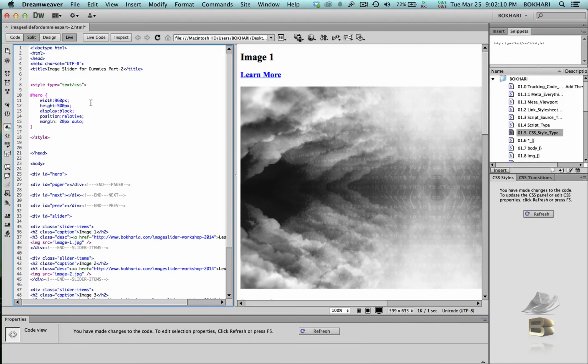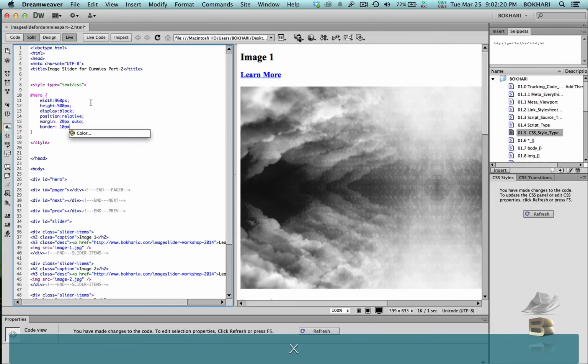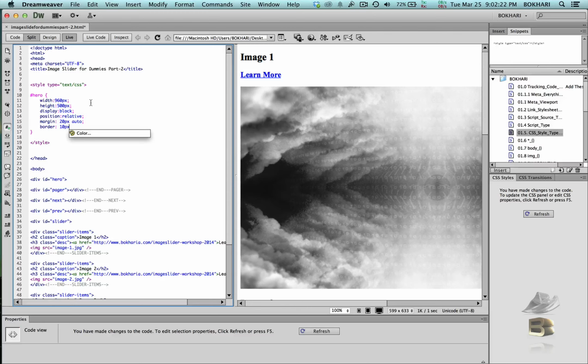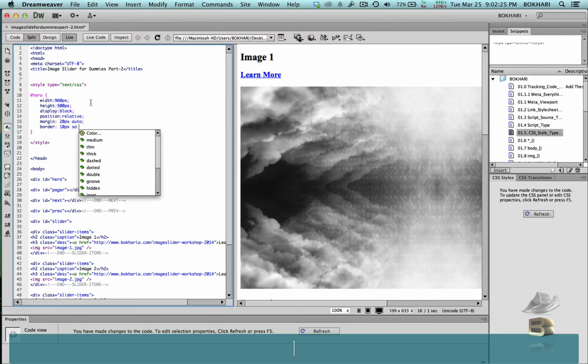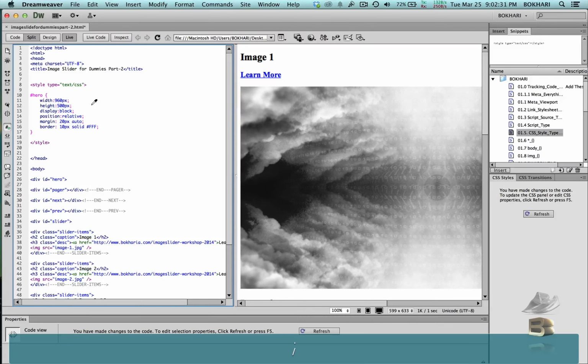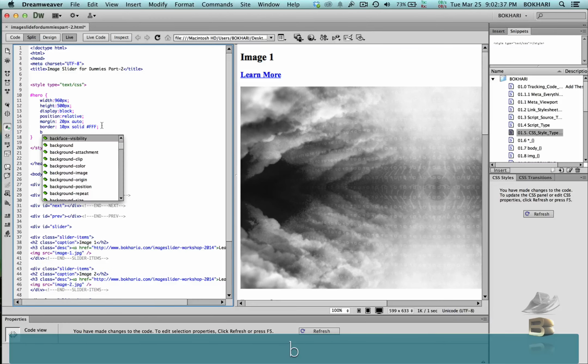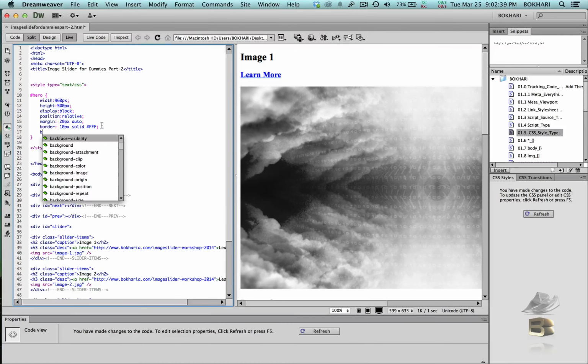Okay, and I want to have a border around it to make it beautiful. The border width is going to be 10 pixels, solid color, and we're going to use my favorite color, white, because it's a majestic color. And I'm also going to have border shadow and radius.